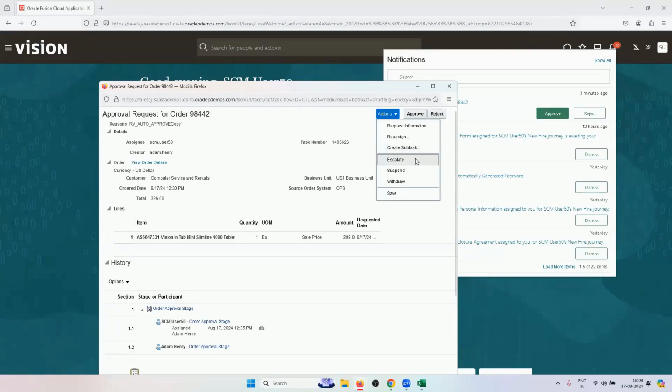You can escalate it. So when you click on escalate, this approval will now go to Adam Henry's manager. It will not go to Adam Henry. Okay, sorry, it will go to the SCM user's manager. When you click on escalate, it will go to the approver's manager. Approver is SCM user 50. You can suspend it temporarily or you can withdraw the approver altogether. So these are the many options the approver has, right?